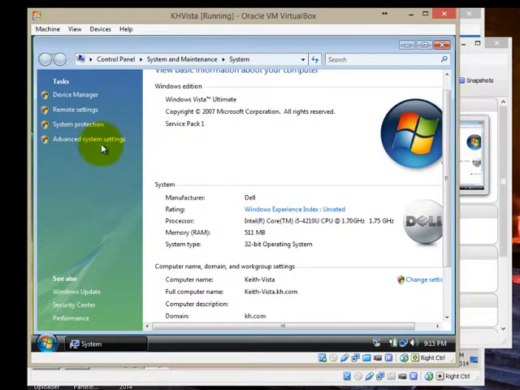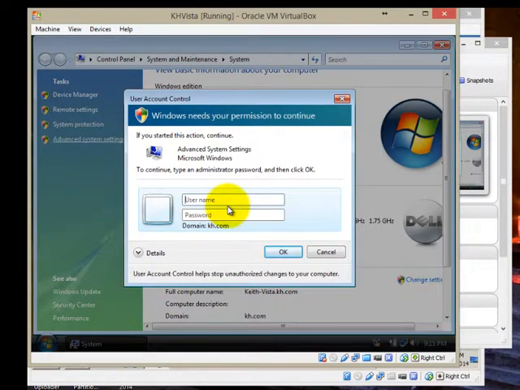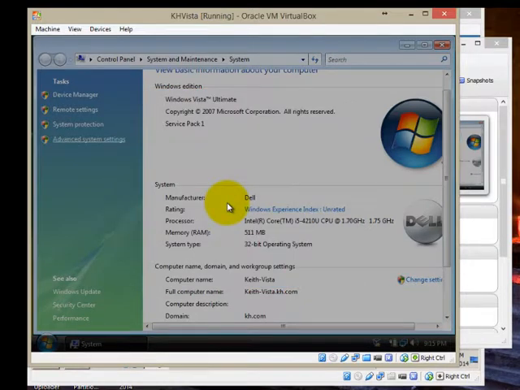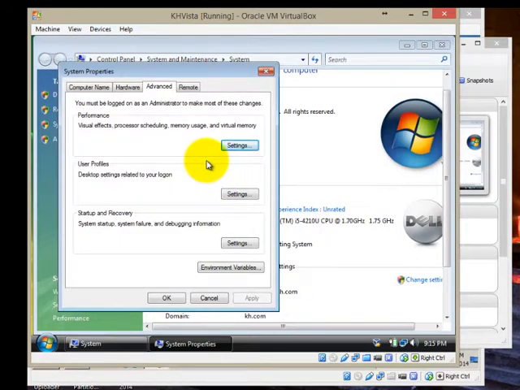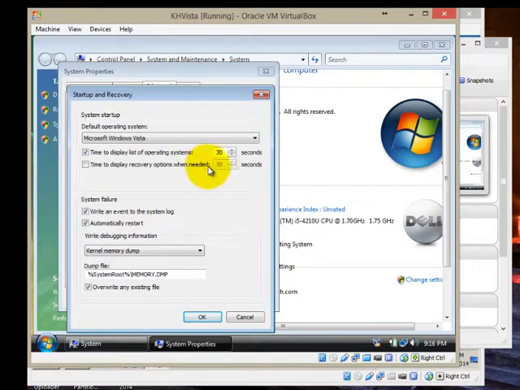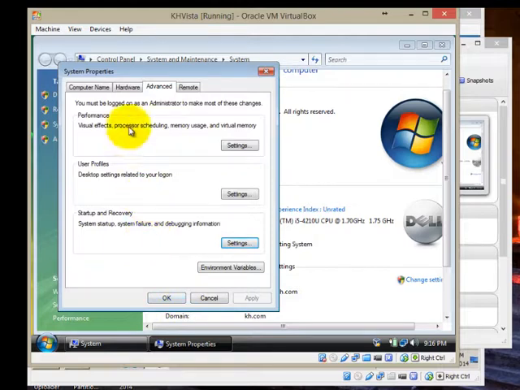So we are going to go into some of our advanced system settings, and of course we're prompted for an administrator password. And we will notice that under startup and recovery, we do not have any option for system restore.